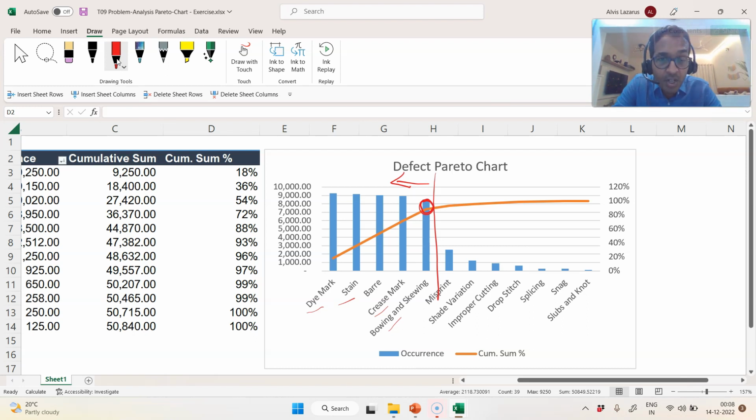So now read it. So 1, 2, 3, 4, 5. These 5 contribute to close to almost 85% of the total defects which are occurring. It is contributed by just these 5 different defect categories. Okay, so this is the way you need to read a Pareto chart.